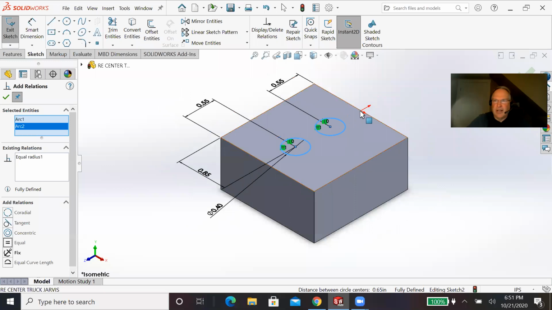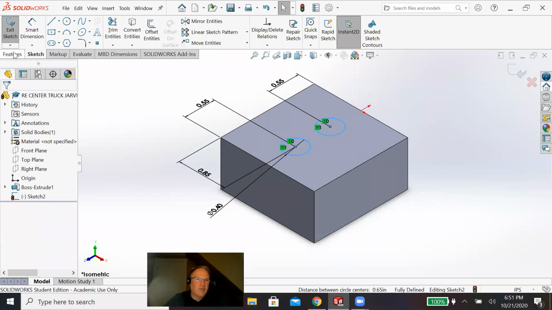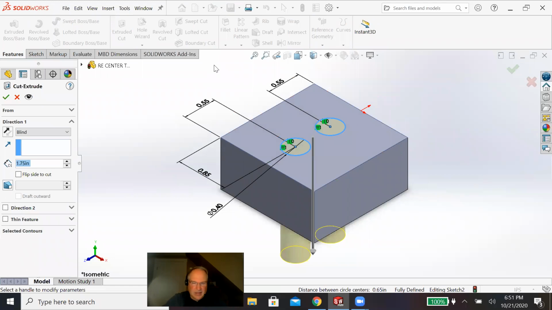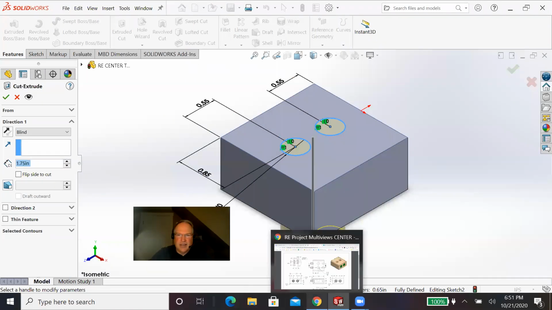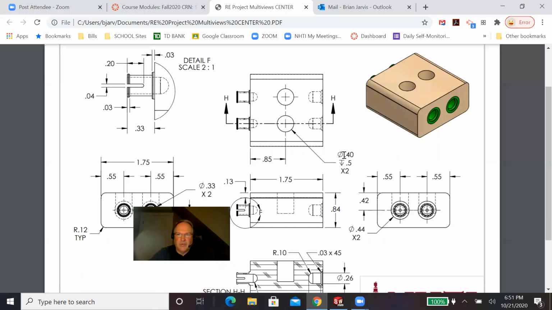So now that I've created that sketch, I have constrained it. I'm going to finish my sketch. I'm going to go back over, as we have done many times before, to extrude cut. Now I'm going to say, okay, let's see how far down this goes. There we go. 0.4, depth of 0.5 times 2.